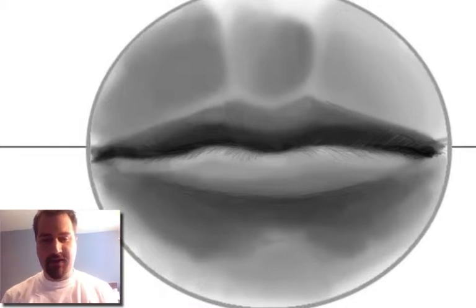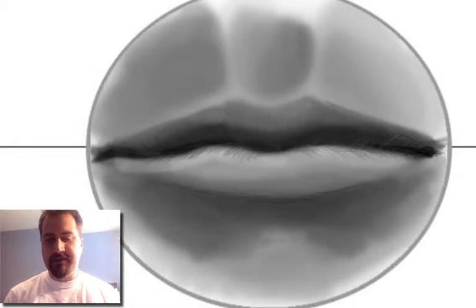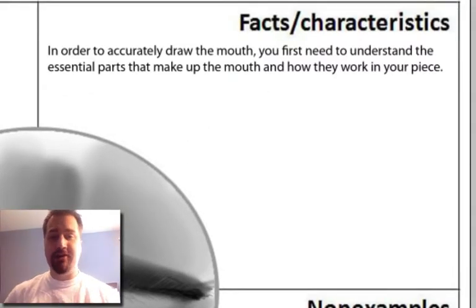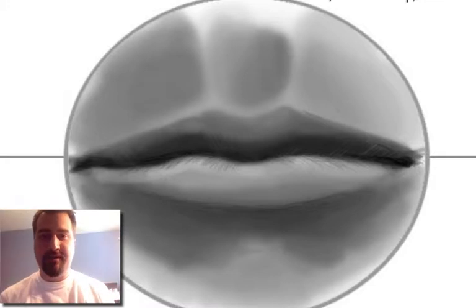This is just a quick digital painting I did of the mouth in black and white, and there are several parts of the mouth that I want us to focus on right here. First and foremost, when drawing anything, in order to accurately draw it, you need to first study it, know how it works, know all the parts of it, and why those parts are in there and what they do for the piece.